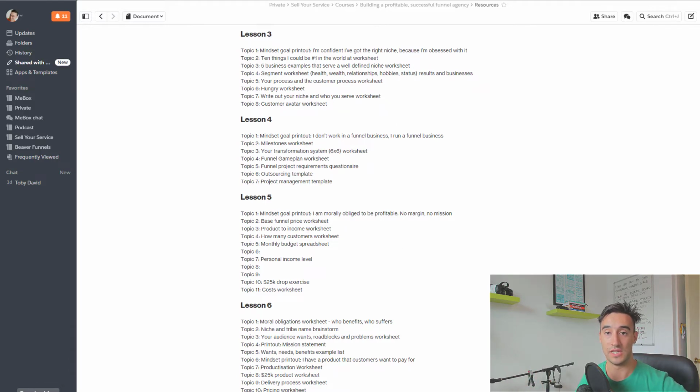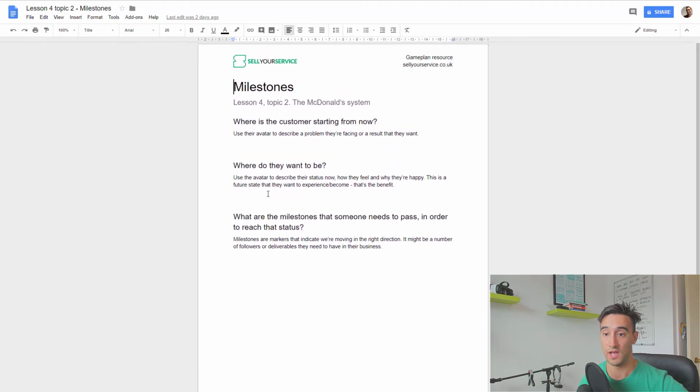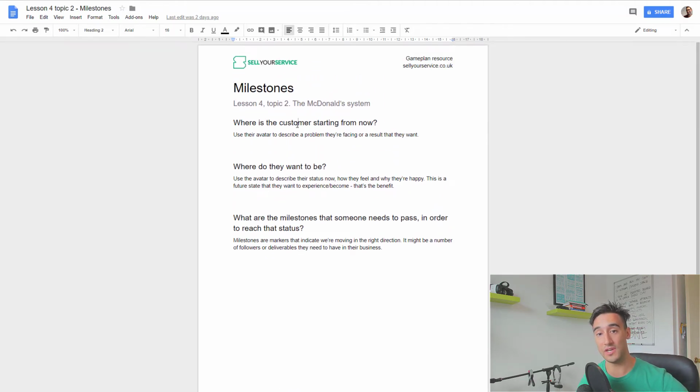If we come into lesson 4, topic 2, milestones worksheet, this time I've got a question, and these are usually heading 2 as the questions. And I'll say, where is the customer starting from now? Where do they want to be? What are the milestones that someone needs to reach? And then I'll have a little bit of a description. So I'll have the question, and then I might want to expand on that a little bit.